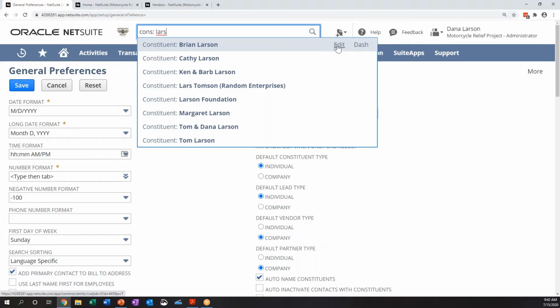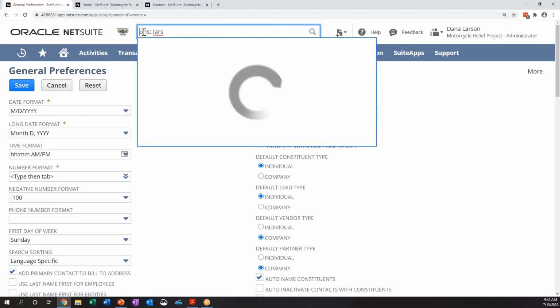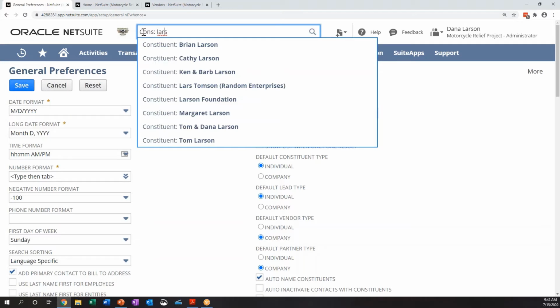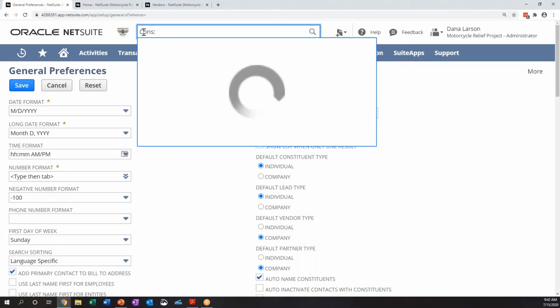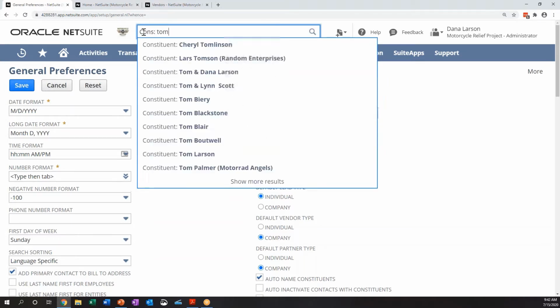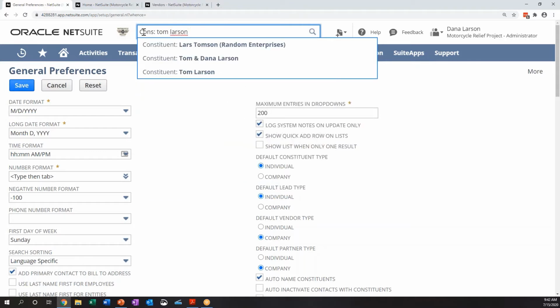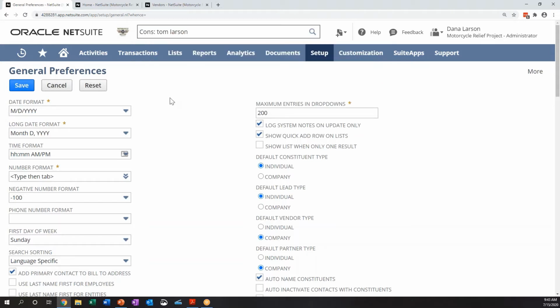But if you don't want to get your fingers off the keyboard, you could type in the whole thing then. If I say Tom Larson here, see how it came up with a few, so that's not going to be a good example. But if it had only come up with one and I hit enter, it would have come up in edit mode. So that's just a quick shortcut for how to do that.